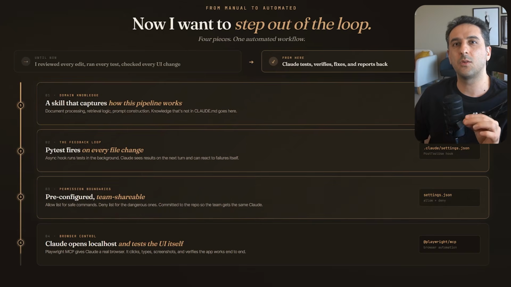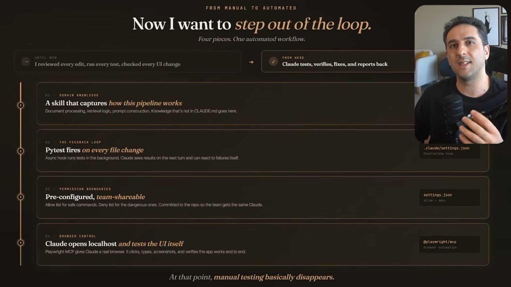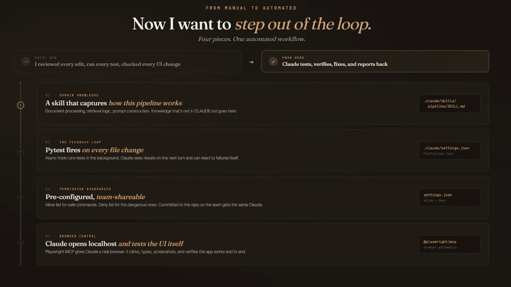And finally, I want to give Claude the ability to open localhost and interact with the UI directly. So it can test the chatbot in the browser, verify everything works, and iterate until it's fully functional. At this point, manual testing basically disappears. Let's start and prepare a detailed knowledge base for Claude.